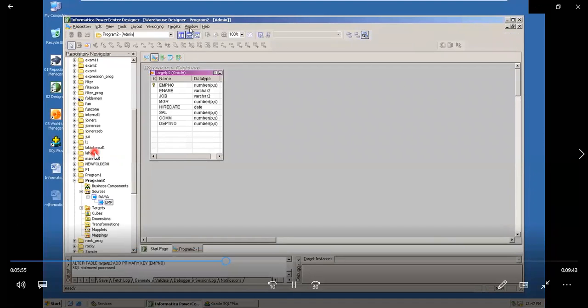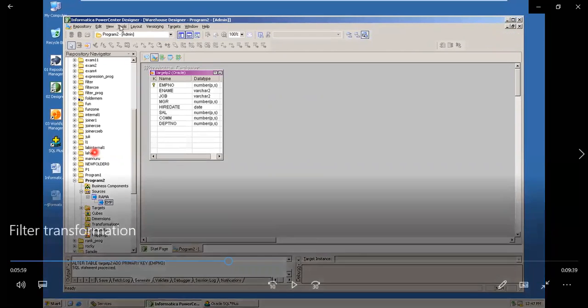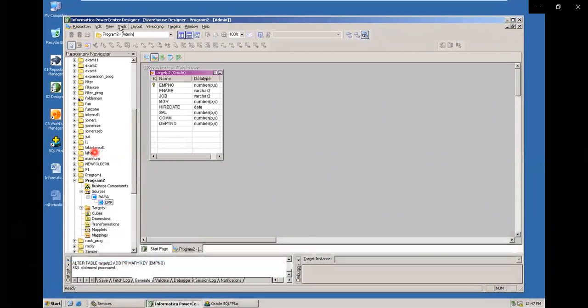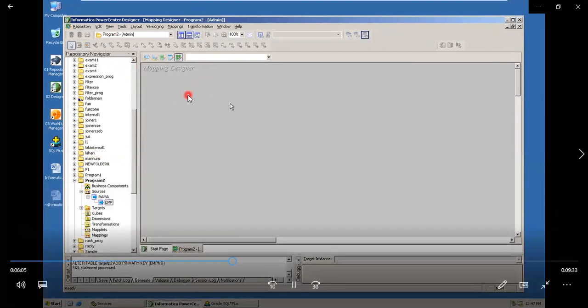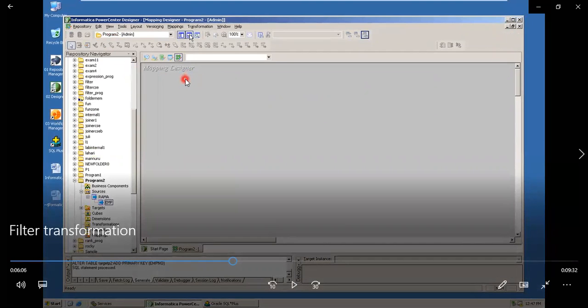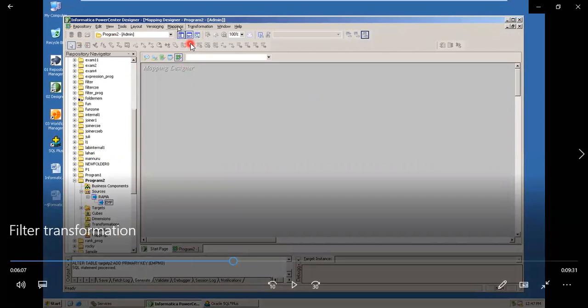By using mapping. Here we already previously discussed the mapping. Mapping is used to link the source table to the target table. That's why we go to Tools, click on Mapping Designer. Then it will show the Mapping Designer, and now I'm going to create the mapping. How can you create the mapping?